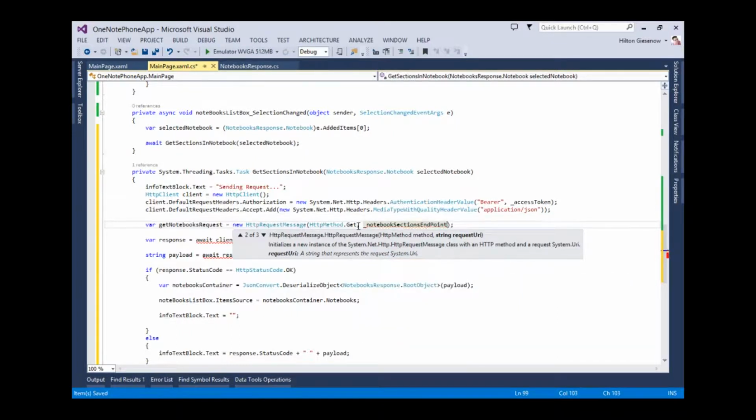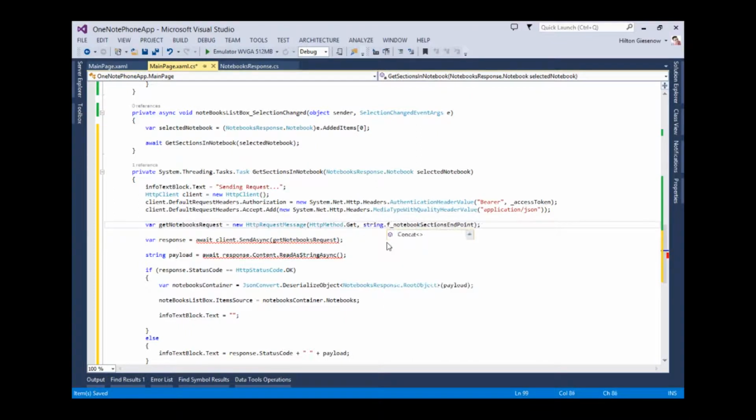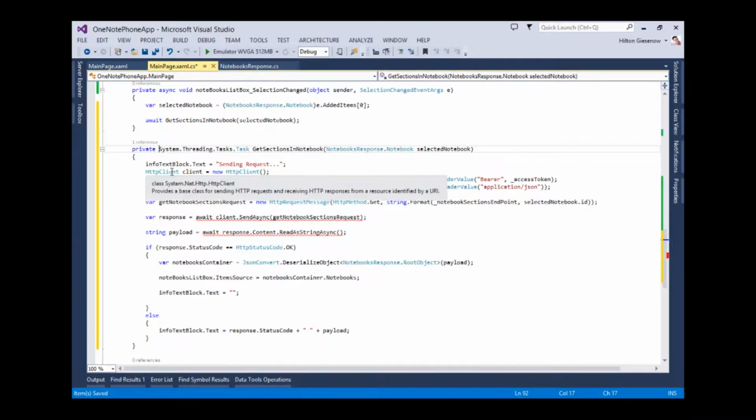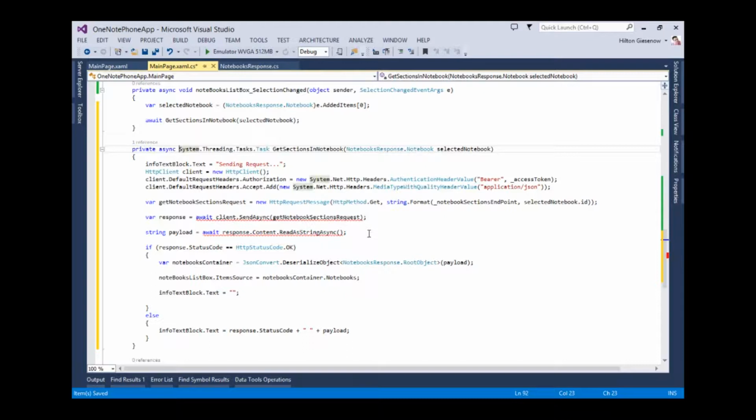But if you recall, there was a token inside there, and that is for the actual notebook ID. So I'll do a string.format there, replace that token with the actual ID of the selected notebook, and this should go ahead and get access to all of the sections inside of that notebook. Let's change the variable name here to something that reflects that a bit better. And we'll go ahead and pass that request in, deal with the response, obviously do the async changes here too, and then access the deserialized object that comes back.